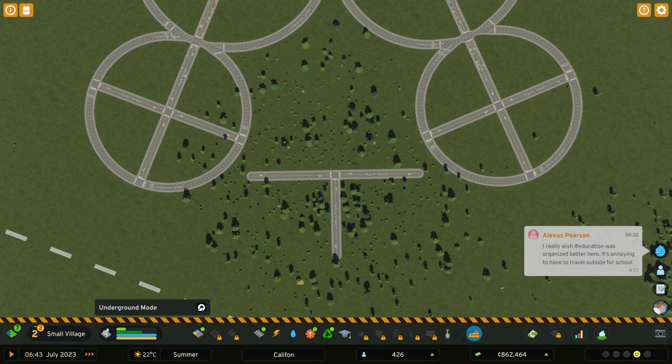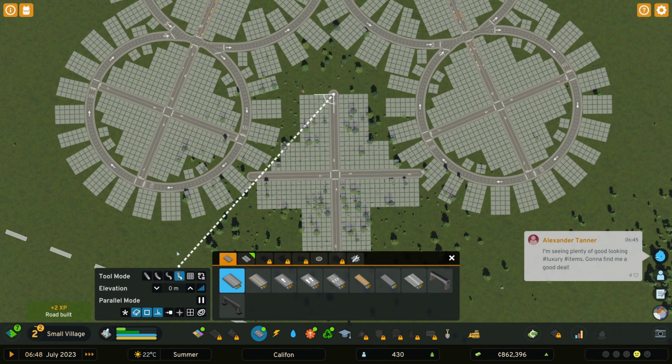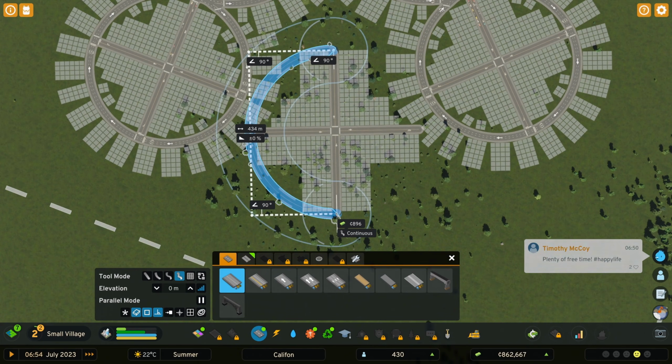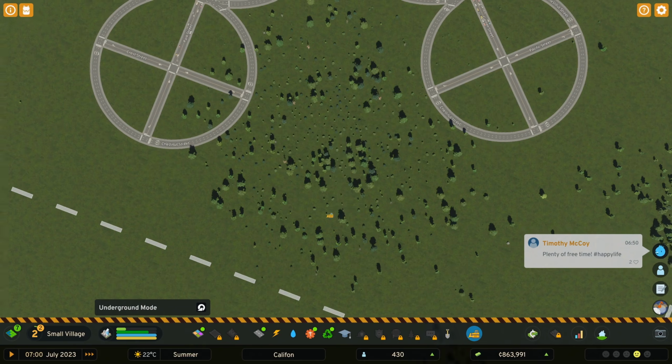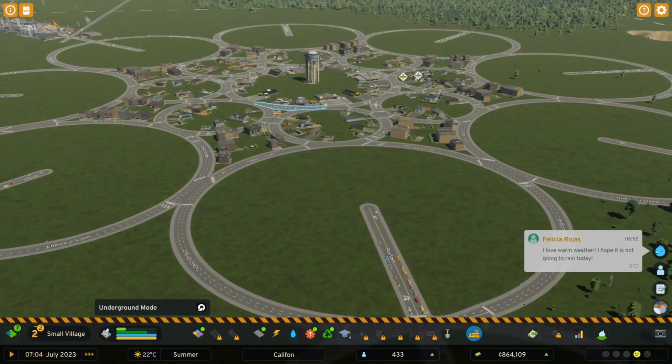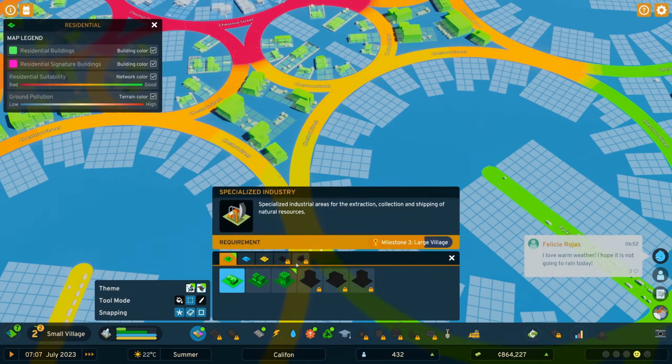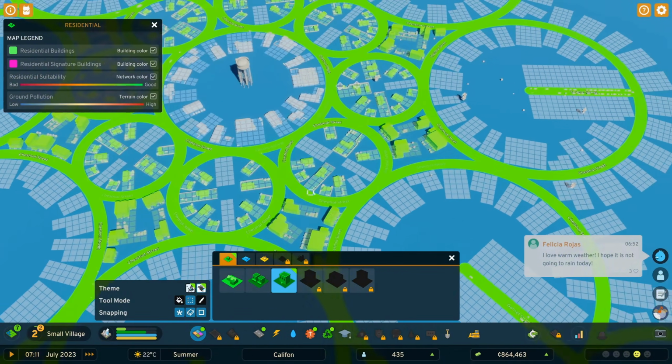Get rid of those cursed roads. I don't think this has worked. Yeah, this has not worked. It got close. This is going to be a long episode of just me stumbling around, not even building a city, really. Just making a mess.